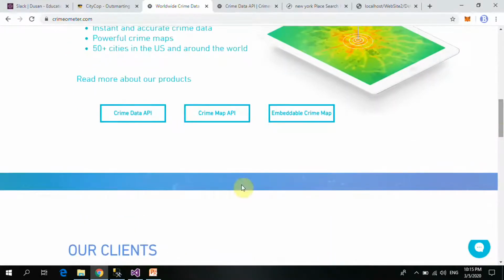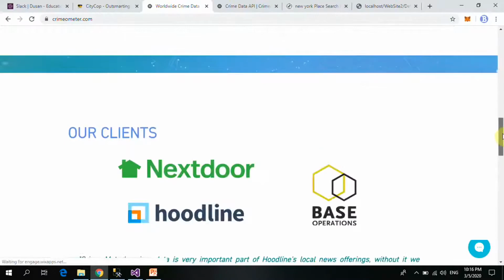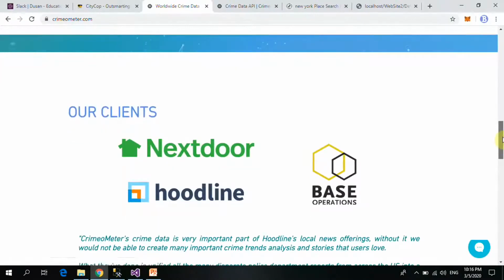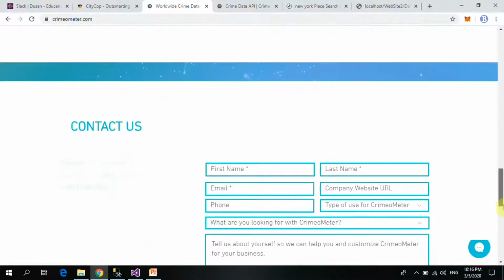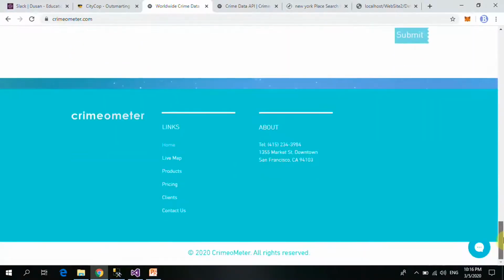And then of course they have these products that we can look at: crime data API, crime map API, and embedded crime map API. For now, we're going to focus on the crime data API, where we're going to pull information from their database via the API they provided for us. So we're going to pull that, and then we're going to see all about that.